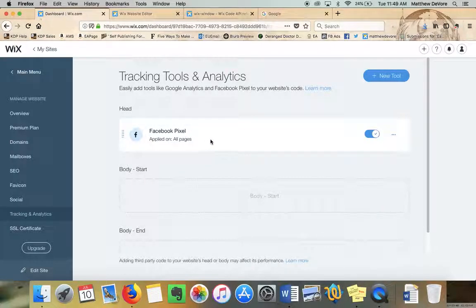I've applied it on all my pages. I find that that's the best for what I want to do, and it makes it easier because you know it's there for everything. This is head. It means it puts it in the header files for the HTML files, which control the website. This isn't really important. Once you get this here, you're ready to go. So it says Facebook Pixel applied on all pages.